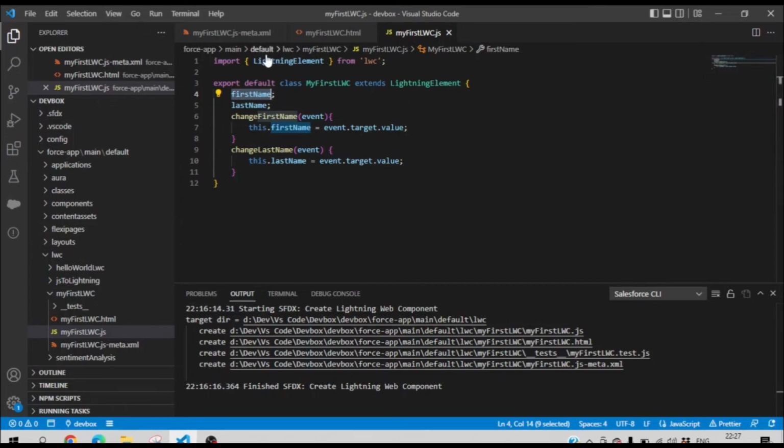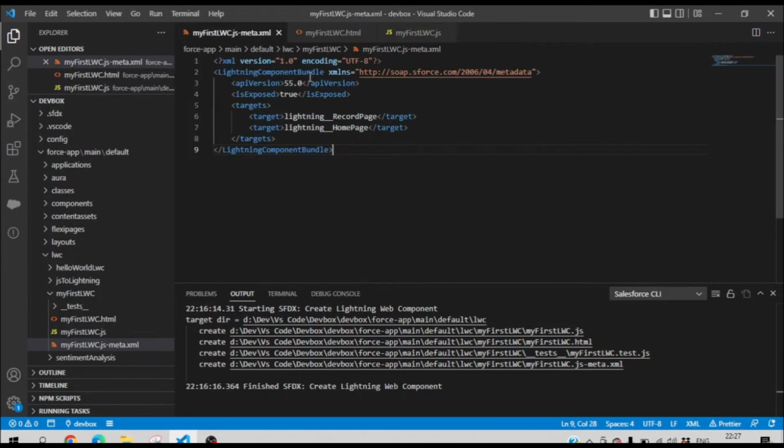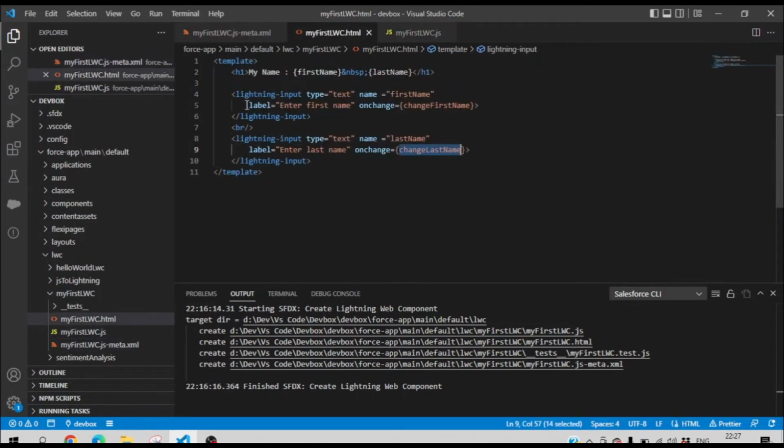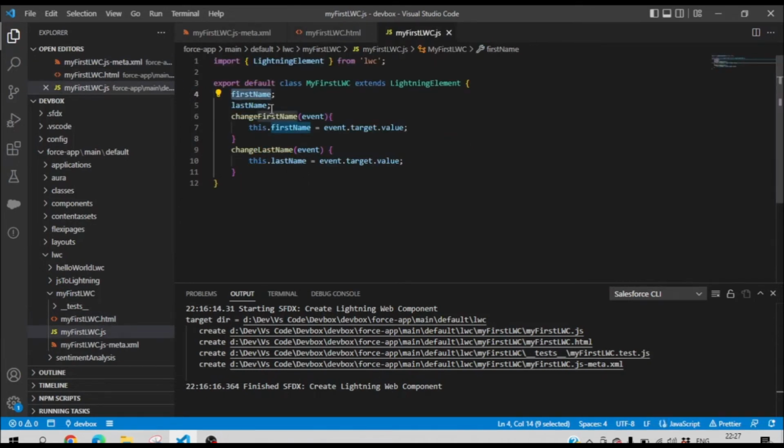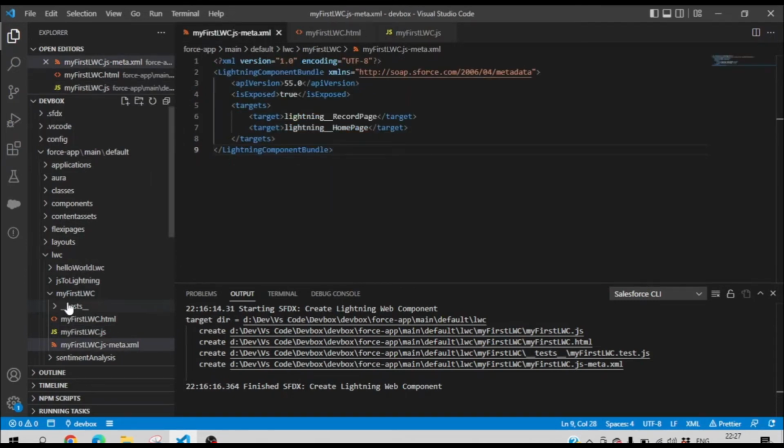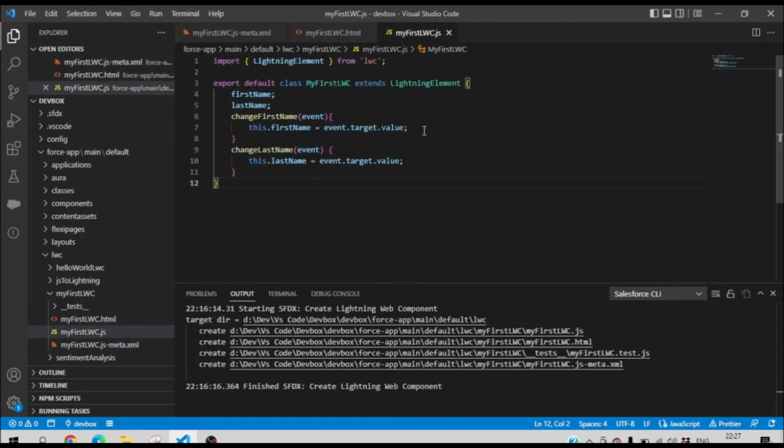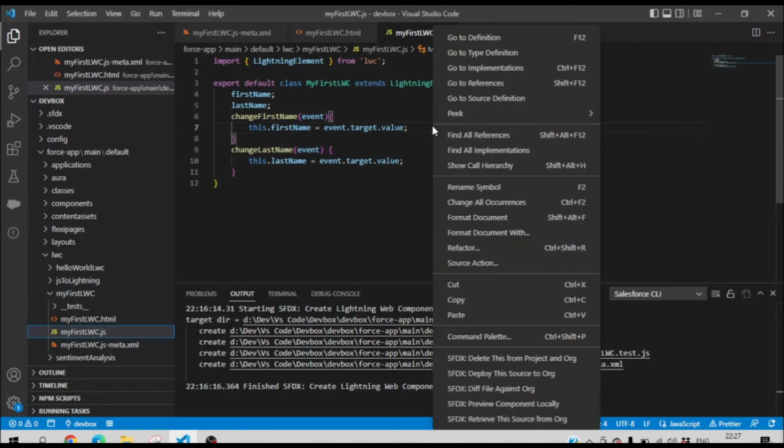Okay, so we have done the metadata configuration target. We have done the first LWC component HTML file. We have done the first LWC component JavaScript file as well. Okay, so today we are not making much complex things. Anywhere you right click, either any of the file, because they belong to the same folder, any of the file you just right click and say deploy this to org, because this org is already connected.